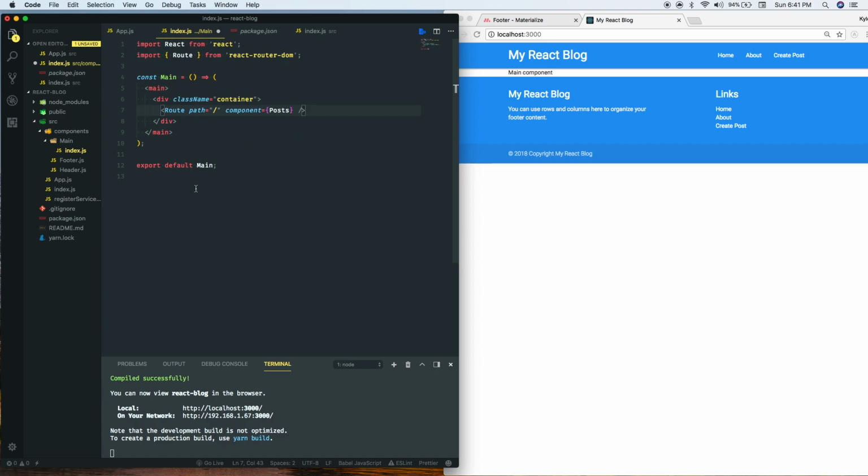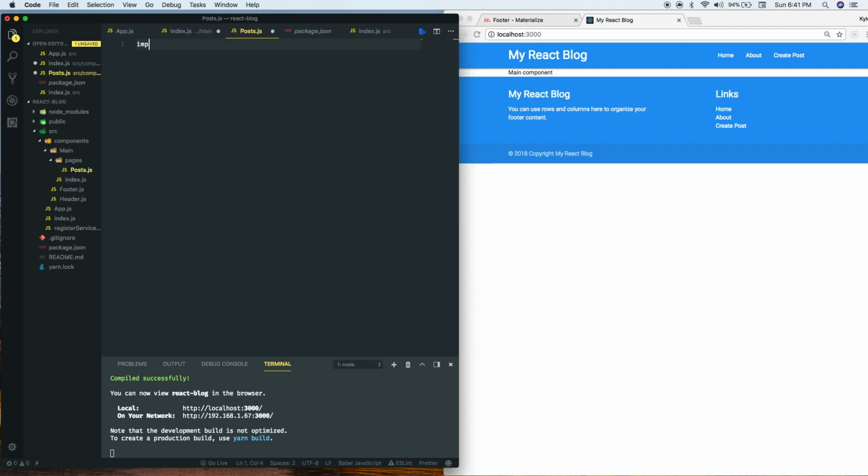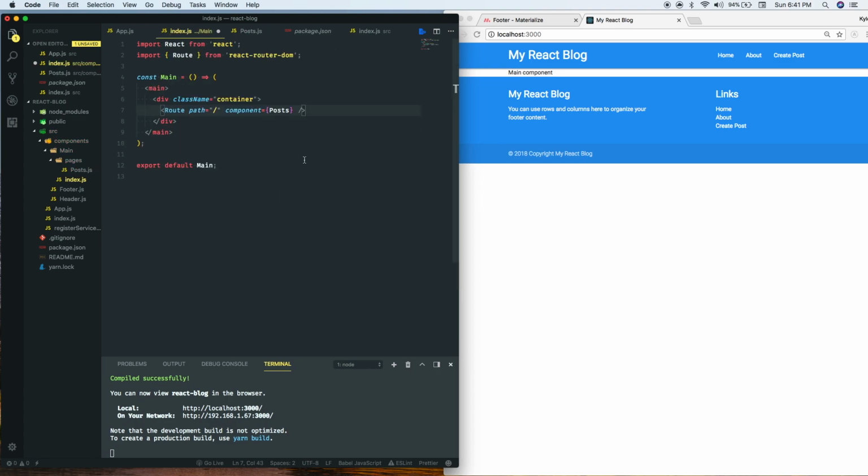So now we have to create our first page. So within our main, we're going to have another folder called pages. And within our pages, we are going to have the file called post.js. And again, like all of our other things, we're going to say import React from React, post is equal to anonymous function, and let's just return a div that says posts. Okay, export default posts. Okay, go ahead and save that, go back to the index, and now we got to import it. So import post from pages/posts.